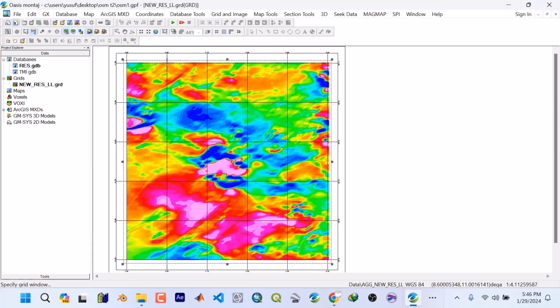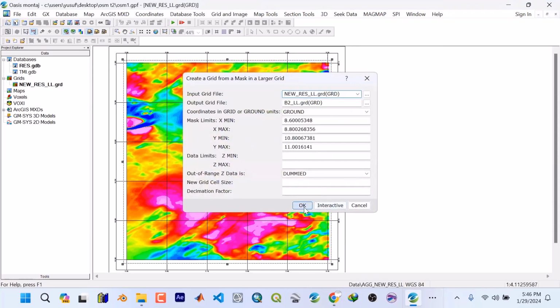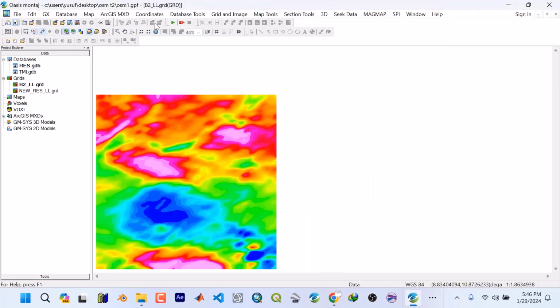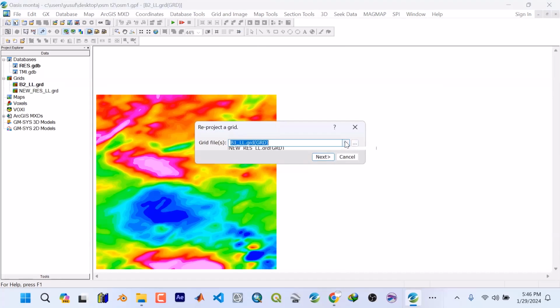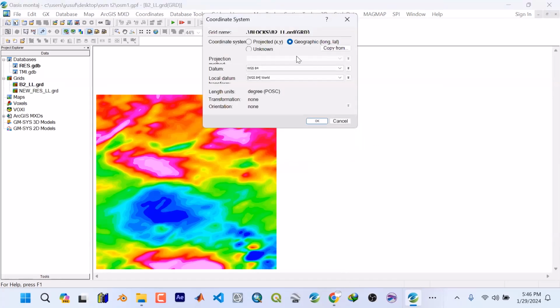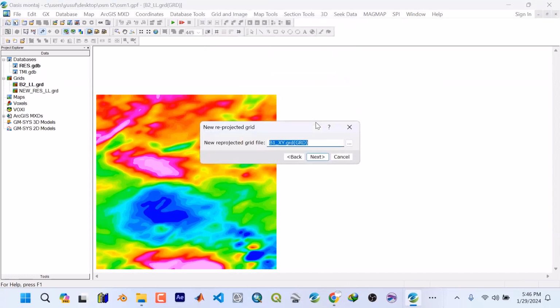Click and drag, and then look here and let go. Now you click OK. Now this is B1, right? You now reproject. B1, B2 now is B2. Click next. So don't do all of them at once. Just do one, you finish, you come back, do the other one.